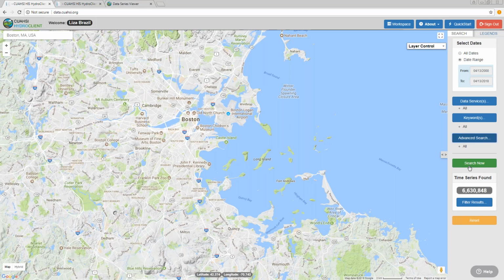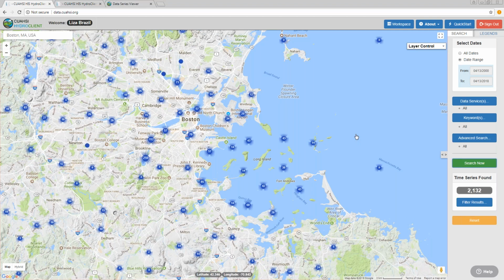All right, so if we do a broad search, we're just going to look to see what data actually comes back here. In just this little area from 2000 to 2018, it looks like we have about 2,000 time series. We can scroll over the data marker to see who the data source is that's published data in that area. The number next to it is the number of time series associated with it. If we zoom in, we'll be able to see more specifically where the data locations are. But for now, we're just going to look at the full screen.